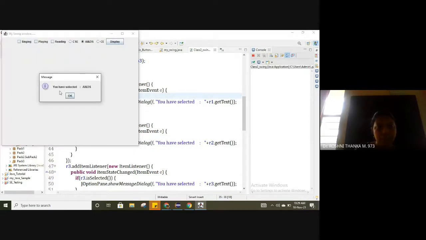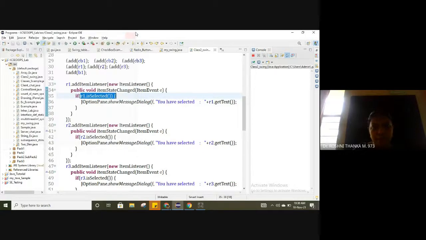So you can see you have selected AIDS. If I click this, it says you have selected computer engineering. If I click this, it says you have selected CSE, right? So you can do it like this. At a time in the radio button, you are able to choose any one, and you have attached the event handler also to this radio button.